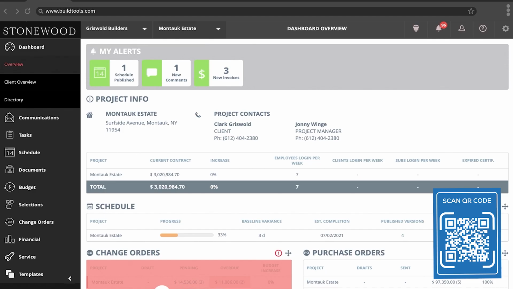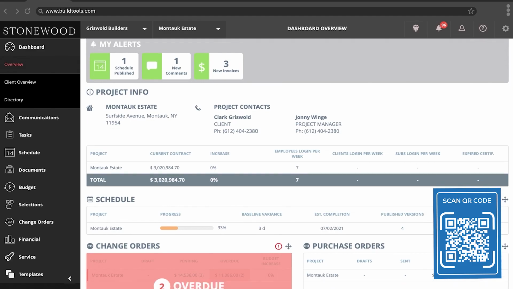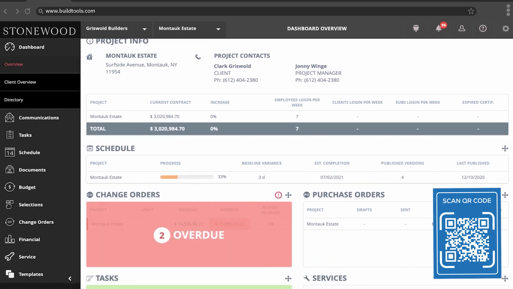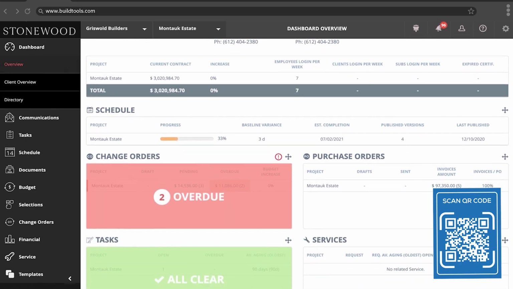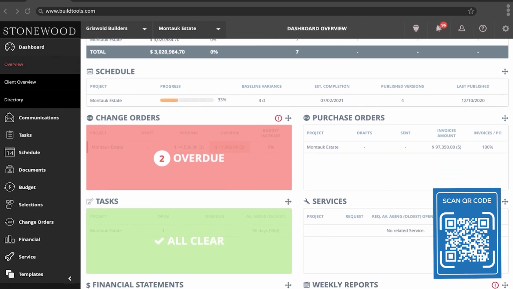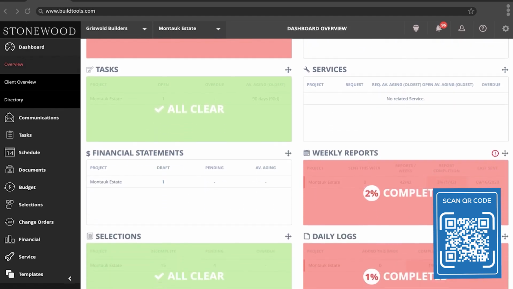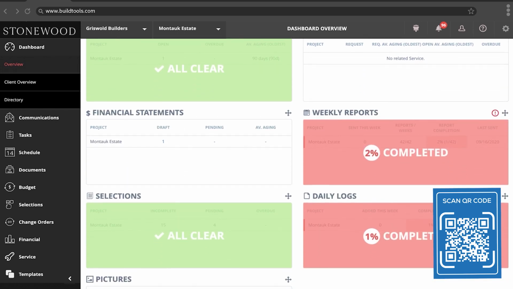The project dashboard was built to provide you and your team with a high-level overview against each one of your projects. The dashboard summarizes any project-specific alerts, current contract values, progress against your schedules, and even estimated completion dates. The dashboard will also provide further insight and visibility on items such as change orders, purchase orders, task management, draw requests, and even client selections and daily logs.